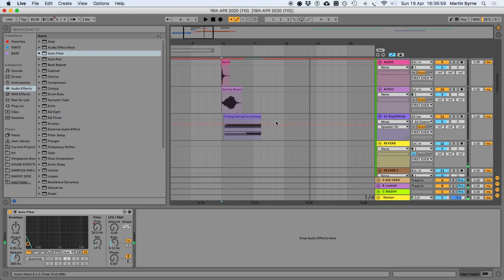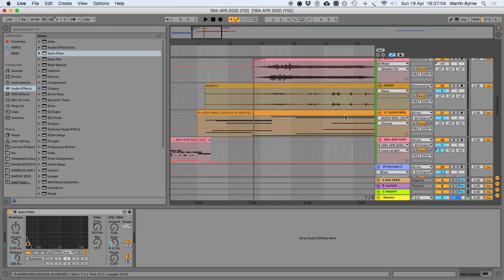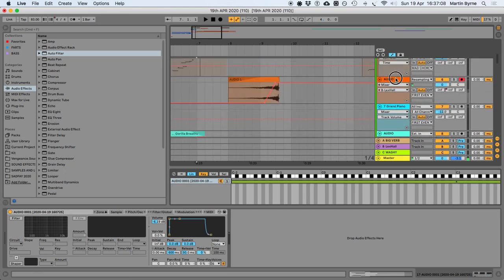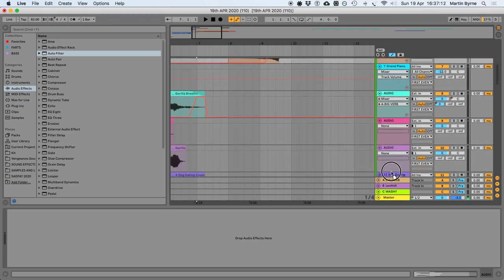I mean, maybe I could take these ones out of the group. These three or four. These four. Right, actually, bring you down here. Moving things around is quite fiddly in Ableton.